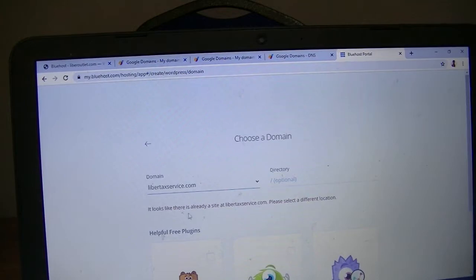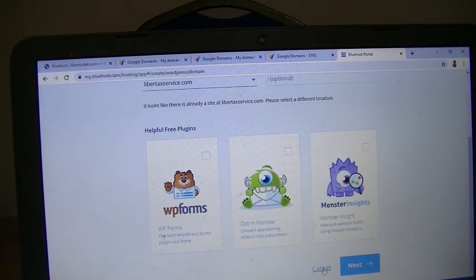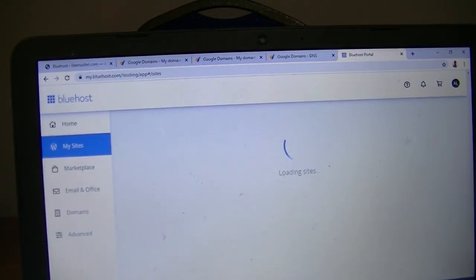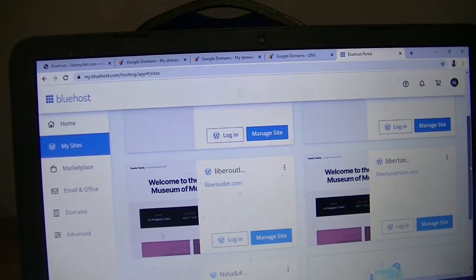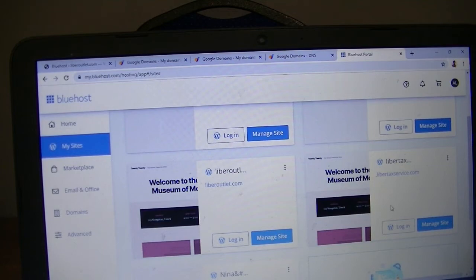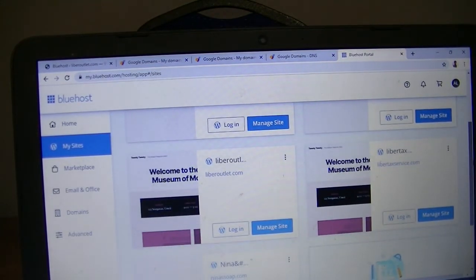Let's see, it looks like there is already a site at Liberman. Okay, so that means, oh, hold on, let's cancel this. So that means it really did it for me already since I clicked on it. Okay, so that means because I went through that process already, and it showed me that long browser address, I'm going to show you how you can change it.